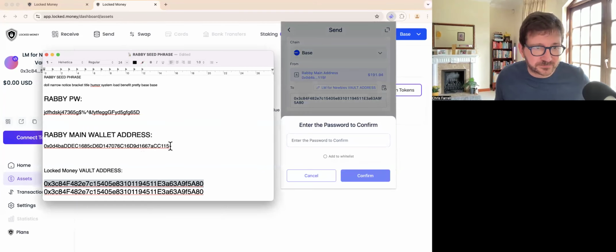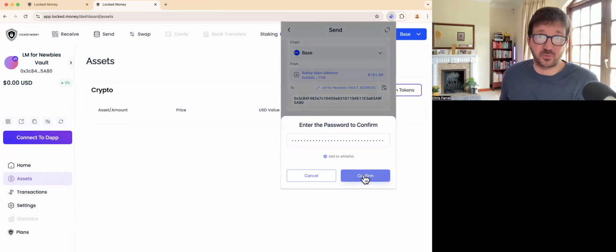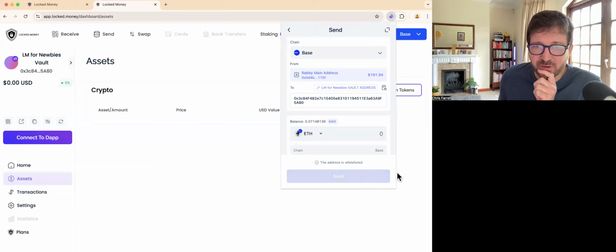Let's quickly do that. Here's my Rabby password. So enter the password to confirm. I'm adding this to my whitelist. So if I now want to do this transaction in the future, I don't need to do what we're seeing right now all the time. Let me click on confirm. Perfect. Okay, so how much should we send?